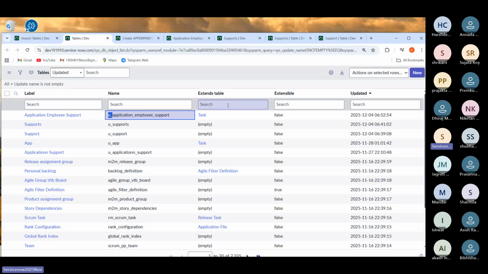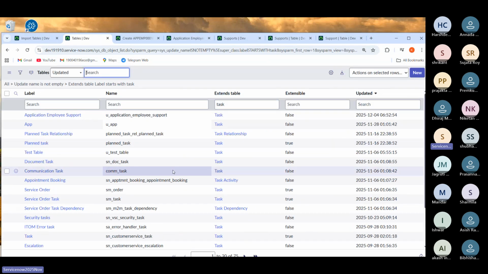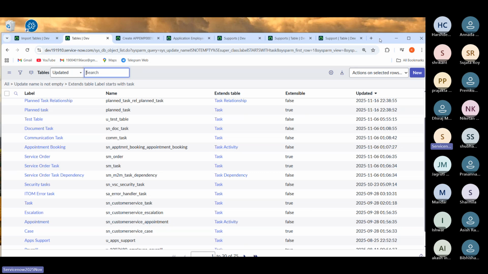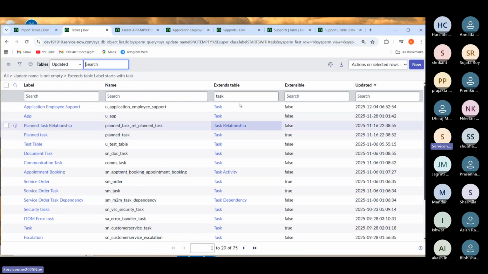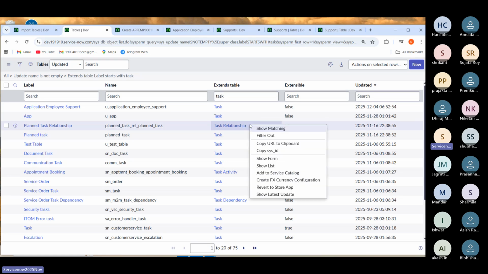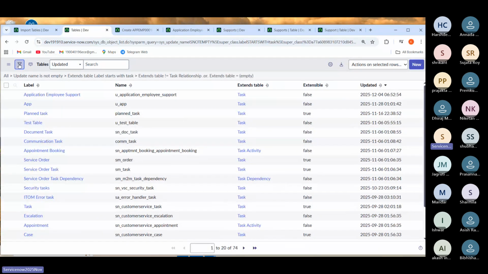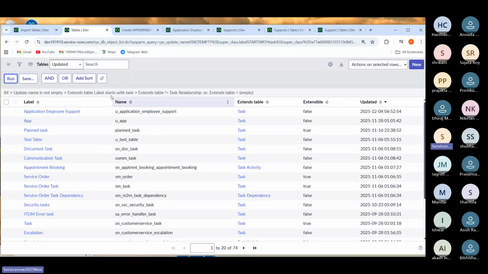If you just want to see which tables are extending the task table, you can just put task here and click enter. So it will add a filter. We have around 75 tables which are extending the task table. But I think your task relationship tables are also included, so let me filter it out. Let me add the filter here better.